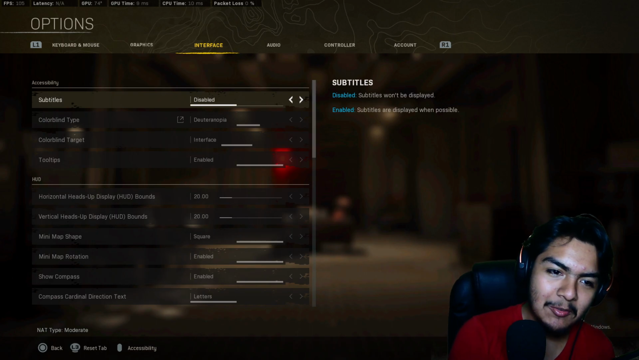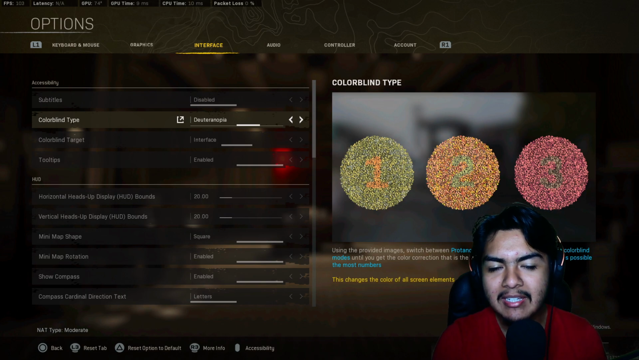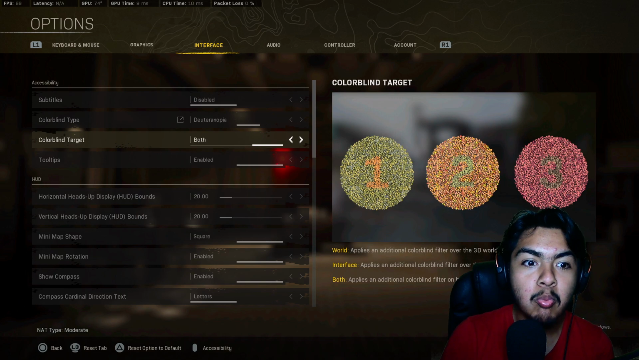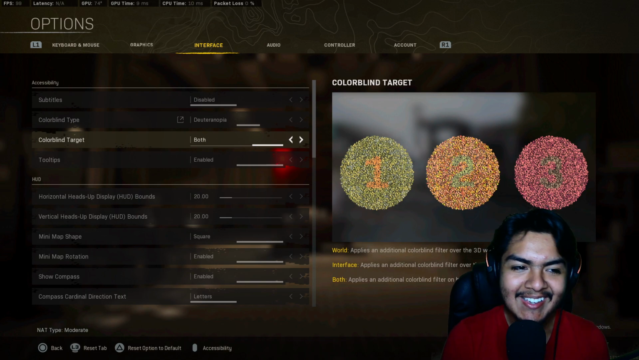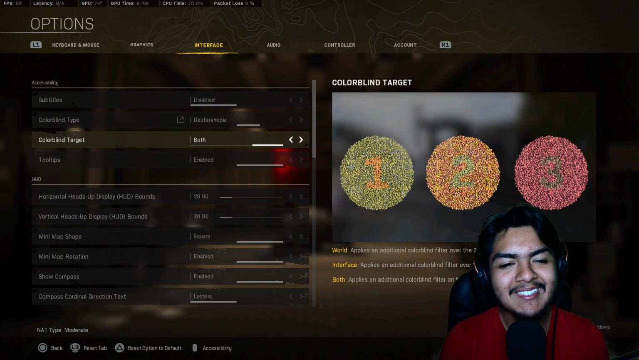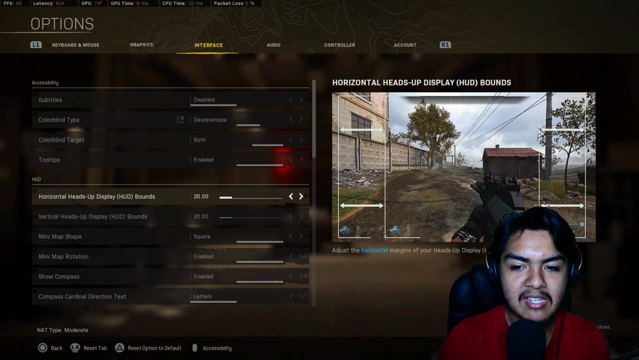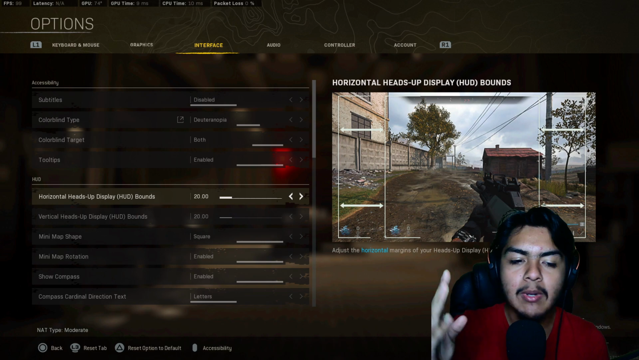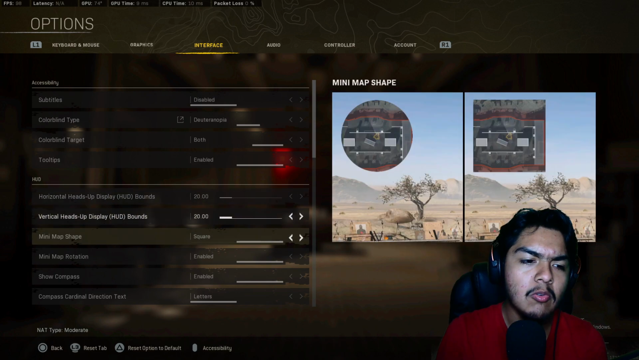But here we're gonna go over our interface. Subtitles disabled. Deuteranopia, the colors are a little bit more juicier. I had it on interface only, but you're supposed to have this on both, so you can actually see it in the game. And then this, you can move your HUD a little bit if you want to move it out of the way, have it more left or right. I personally have it 2020. It's like a nice closer ground.